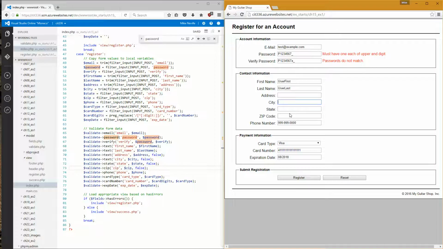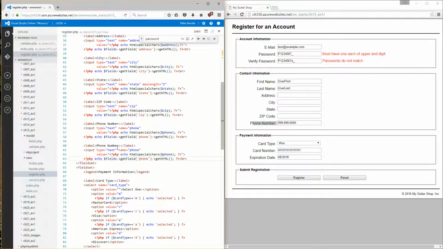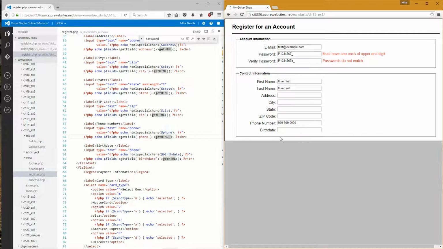Let's look at step 7, which is to add a birth date field after phone number. Okay, so we've got phone number showing up. Let's add a birthday field here. So we need to do that in our HTML. Here's phone number. Copy that so that we have a birth date. And we'll use a birth date variable. And the field will be birth date. Okay, once that's saved, I'll register again.